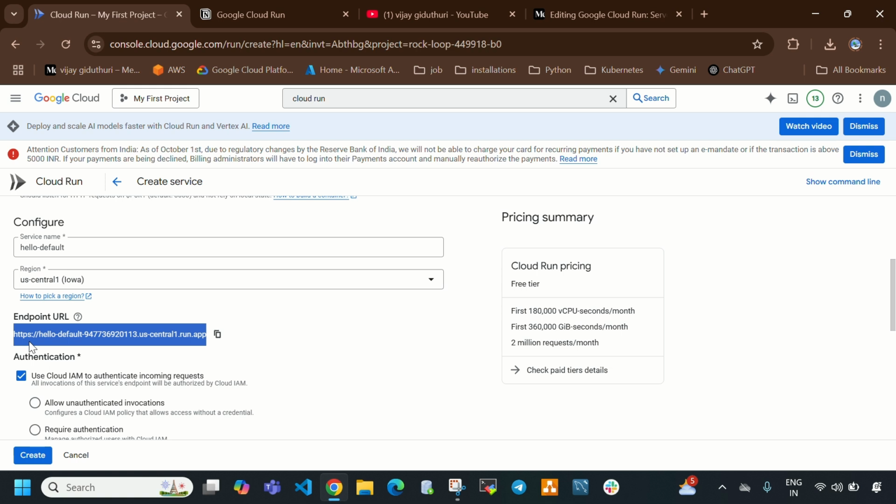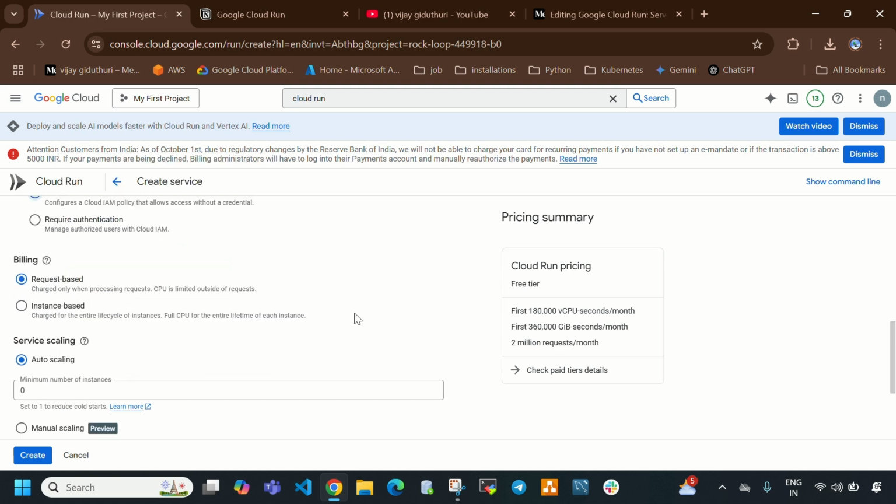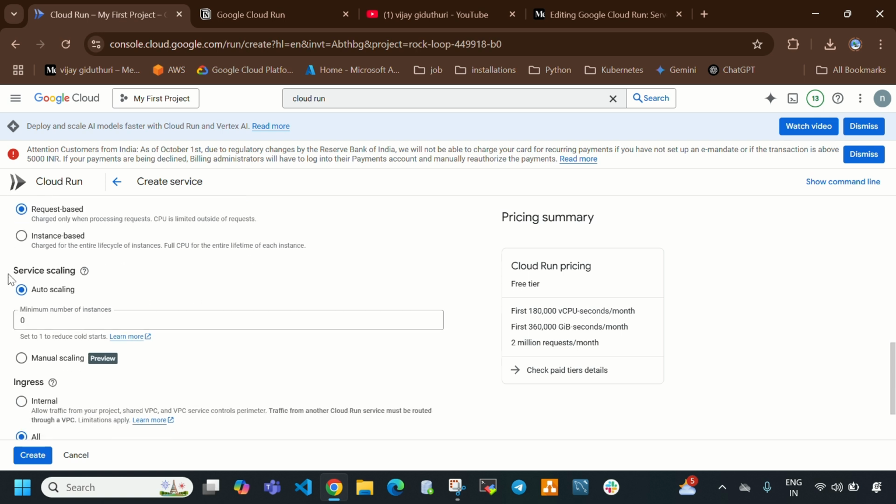Everything will be managed by Google Cloud itself. Okay, so this is one of the beauties of using Google Cloud Run. And here in authentication, I'm going to select allow unauthenticated invocations. Okay, so here in billing I'm going to select request based, and service scaling.